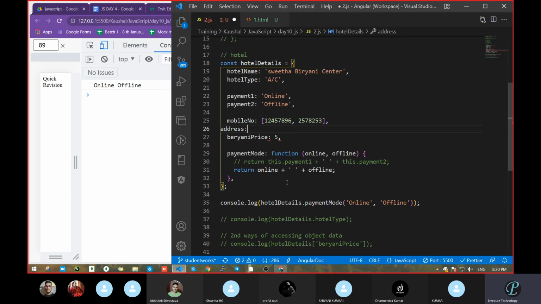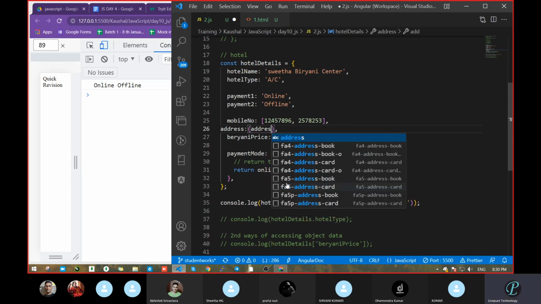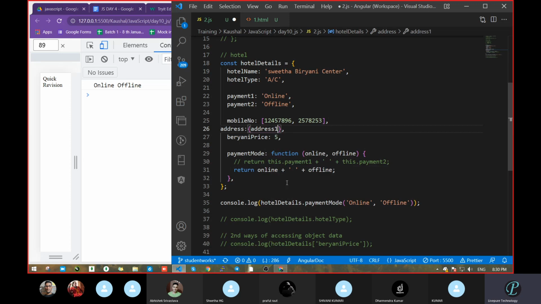So now I am passing address. Address colon. How to make an object? With the help of curly braces, correct? With curly braces we can pass. And now I want two addresses: address one, and address two. Address one colon, pass the value: Bangalore. Comma, pass another address, address two colon, Karnataka. Fine.